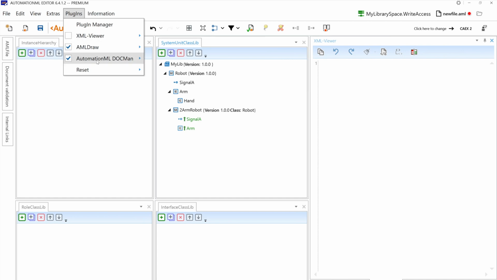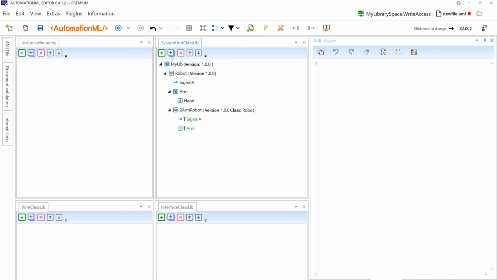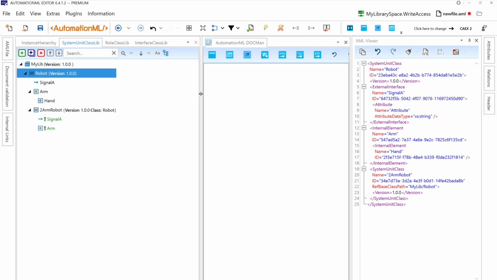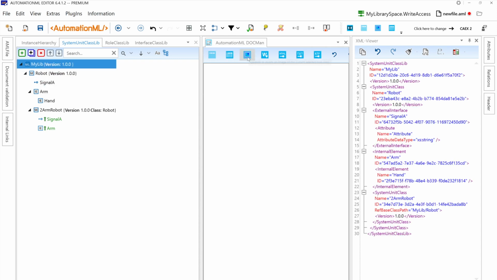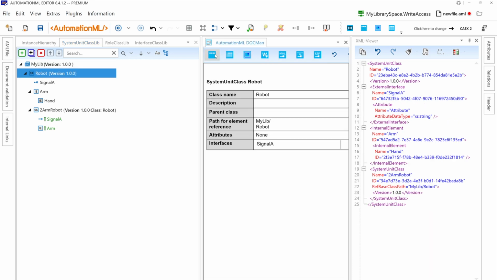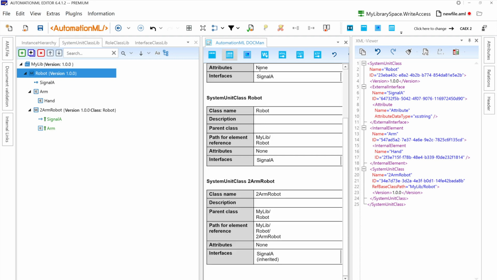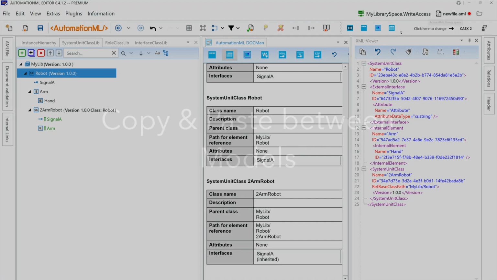One example is the AutomationML Document Manager. This provides you functionality to create documents about your libraries, while the XML viewer gives you an XML view of the selected item. Let's try the Document Manager. I select a class, and then you can create a table that describes the class, or you can create multiple tables for all the classes of your library, and then you can copy it to Word, to HTML, to text, or to RTF.